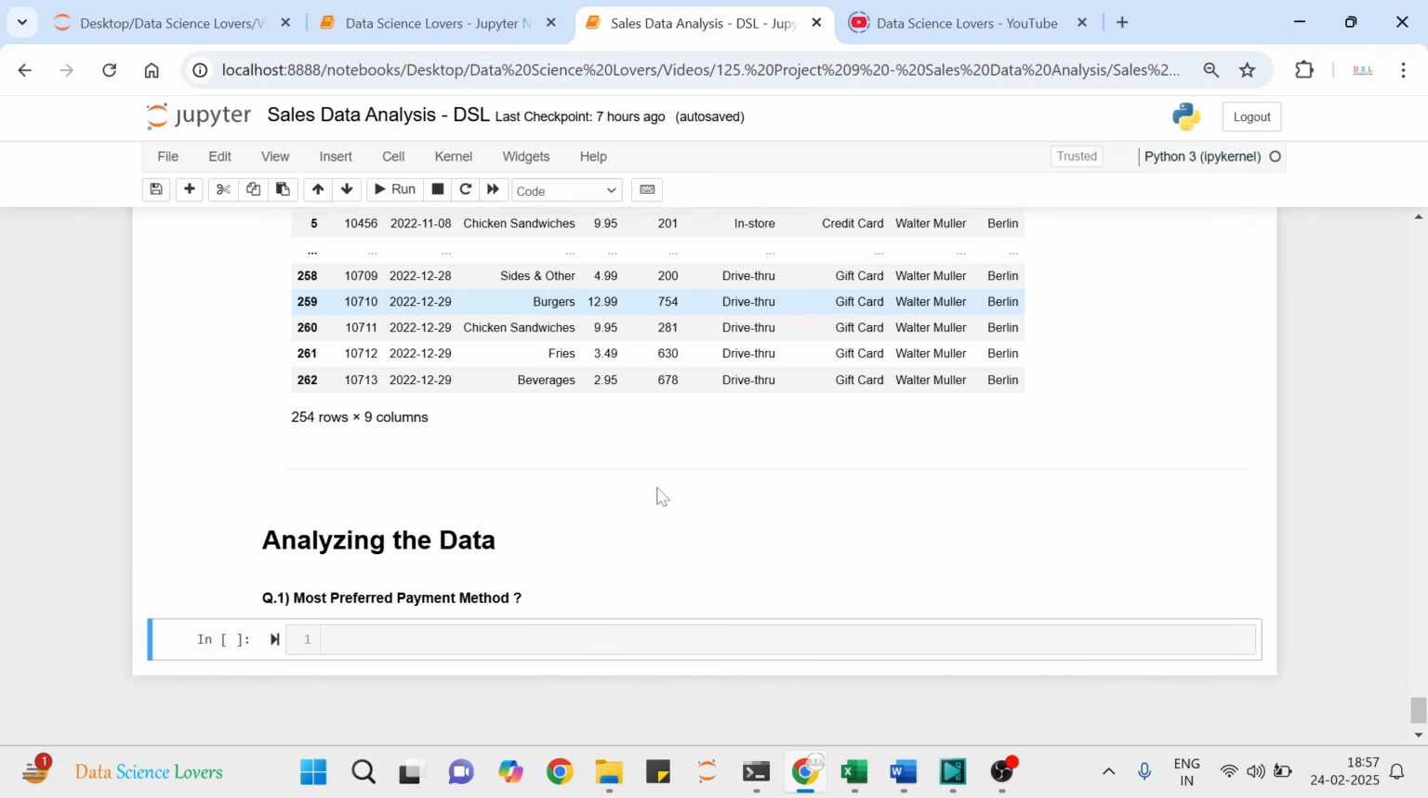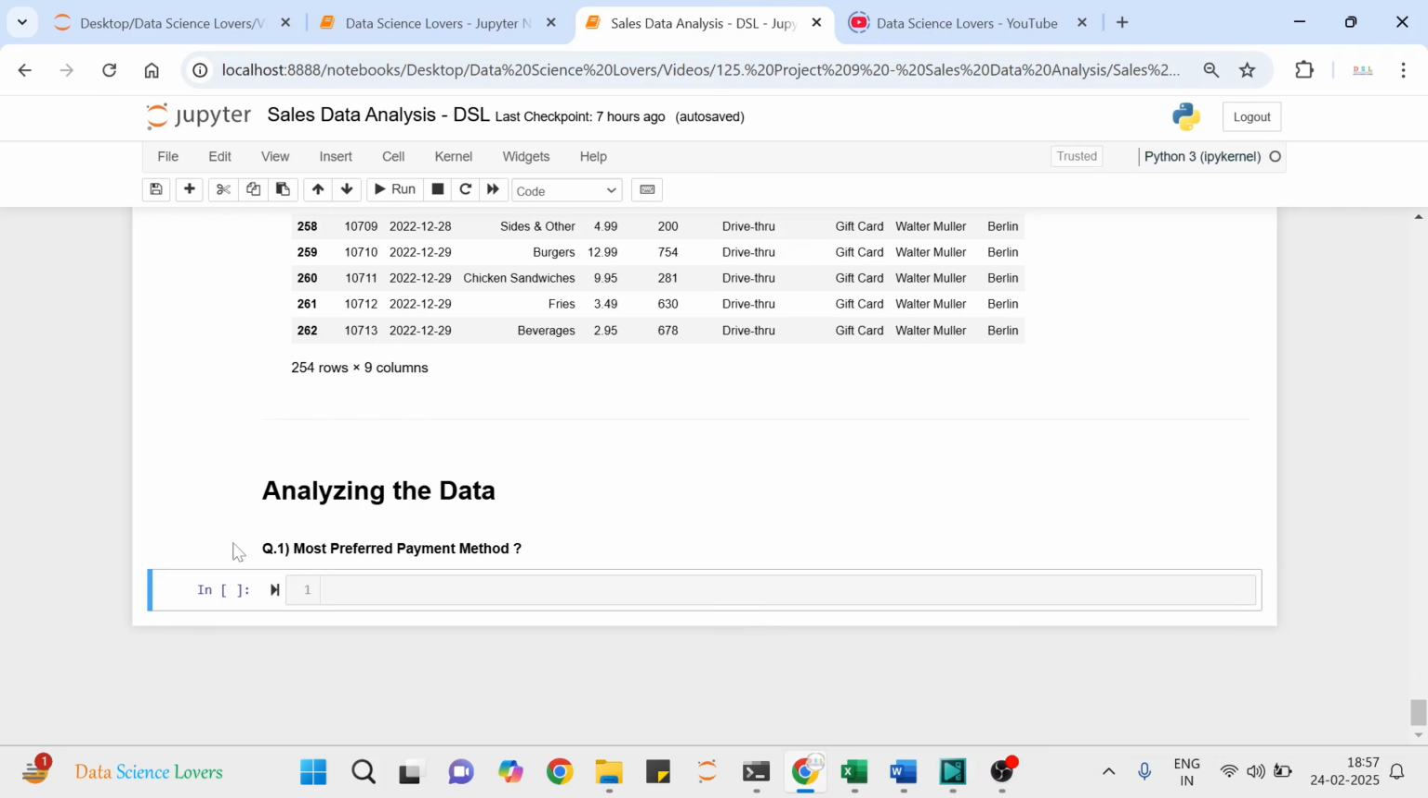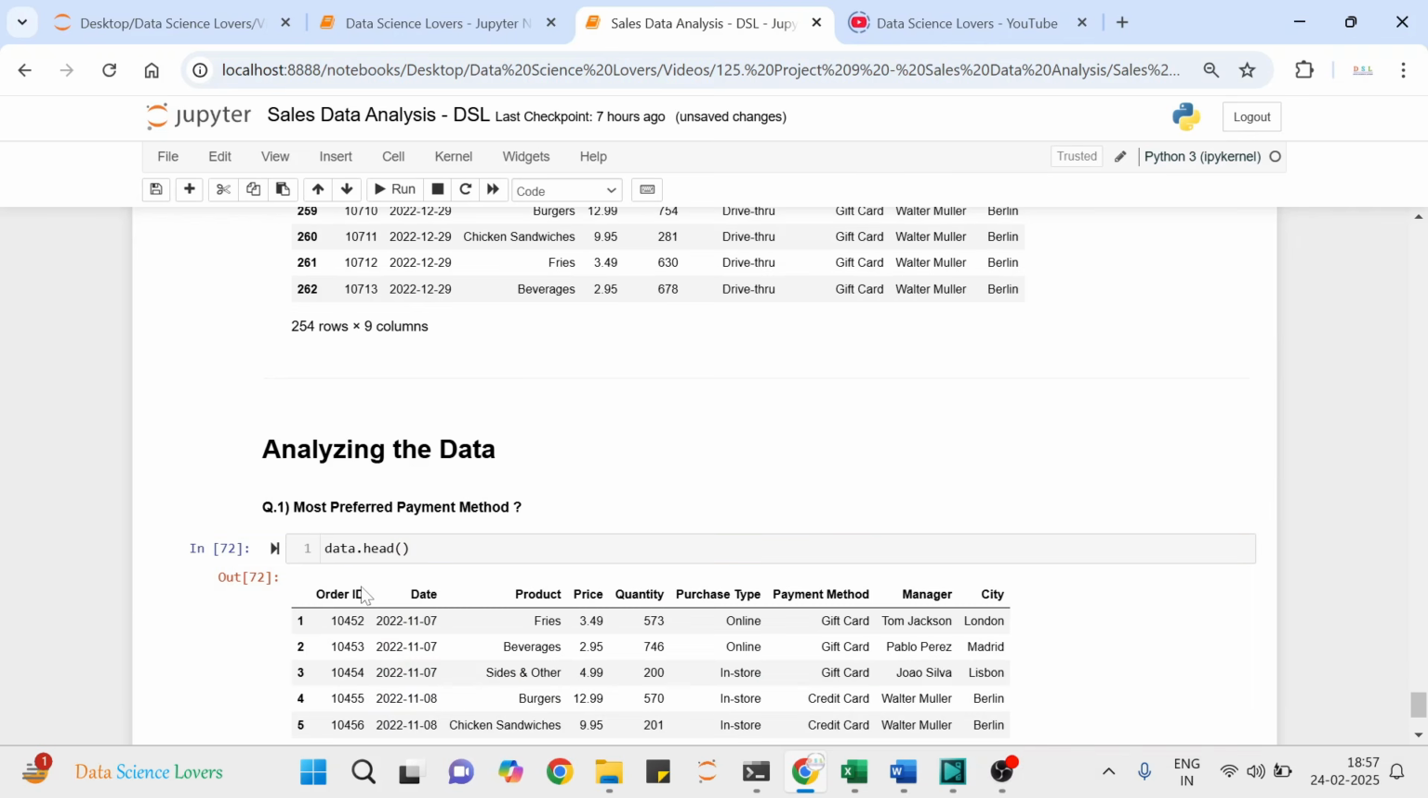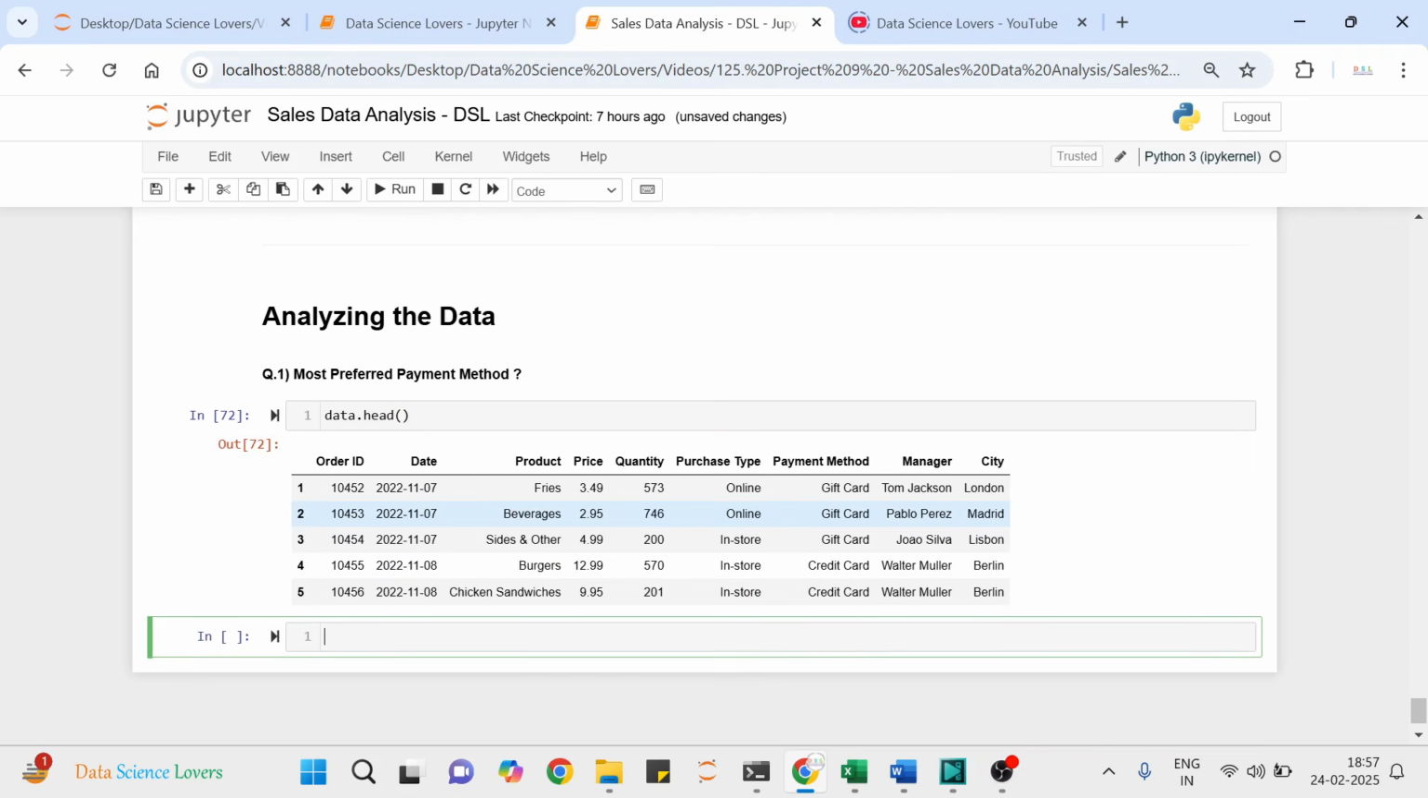Moving toward analysis and visualizing the data, the first question is, what is the most preferred payment method here? Let's have a look at the data again. Using the head function, it will show the top 5 records, and we have to consider this column, payment method. Let's first check how many types of payment methods there are. We will use the unique function for this, and we will consider the payment method column.